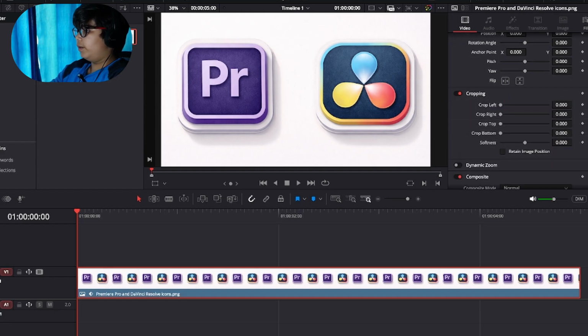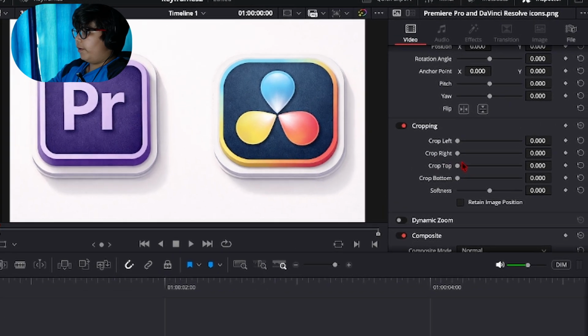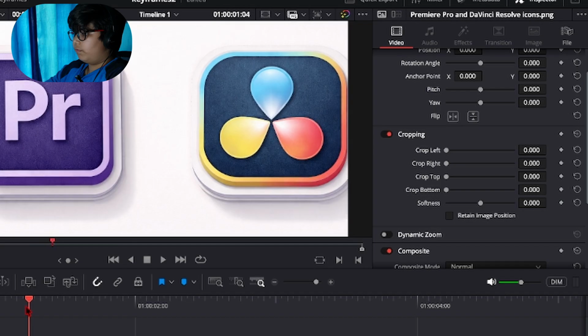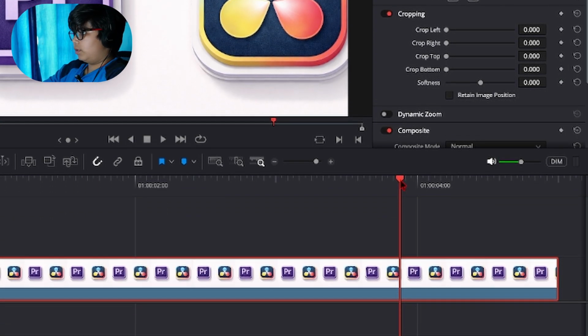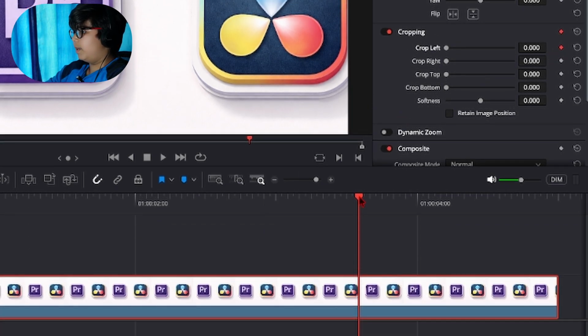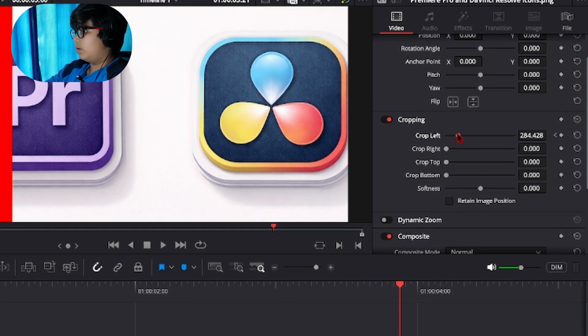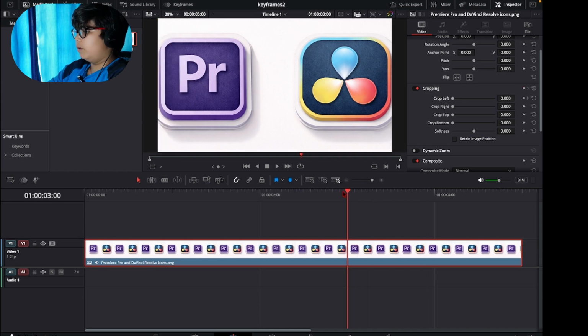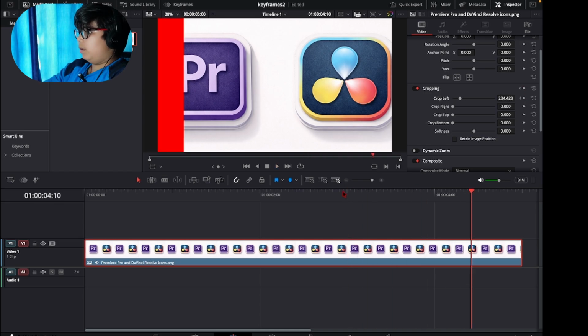You can also create keyframes for cropping like this. Let me give you an example of cropping. I will start the cropping keyframe from here. I would like to crop from left. Start it from here and end it here. This crops from left. Now you can see the crop.